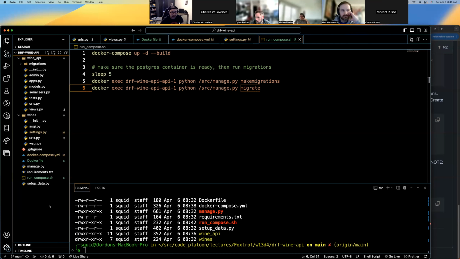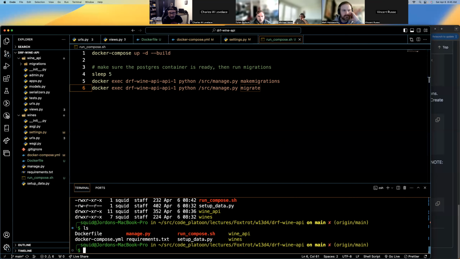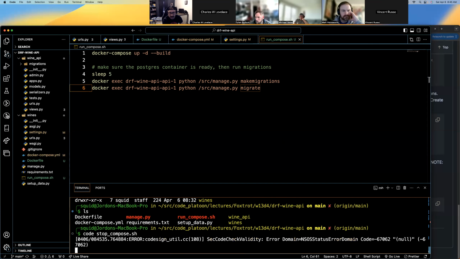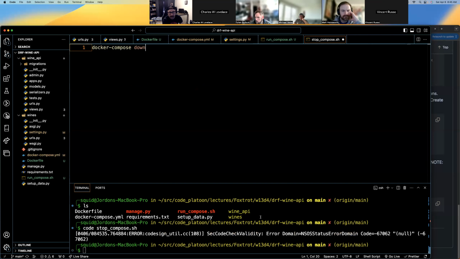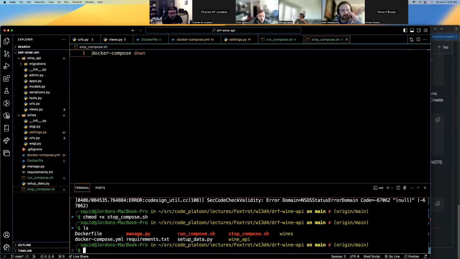So let's go ahead and do this way, just so y'all can see, stop compose.sh. That should open one up right here. Docker compose down. chmod plus x. Stop. There we go.